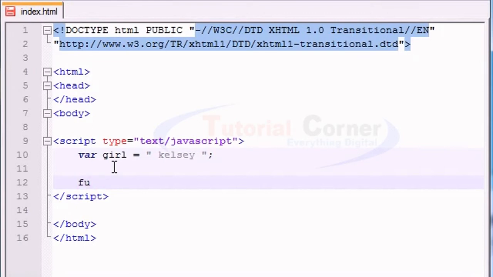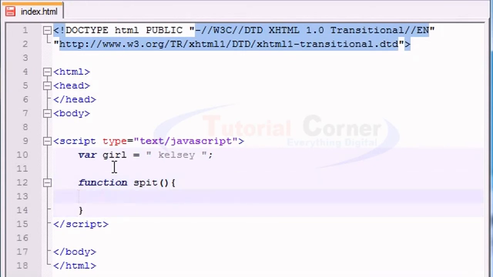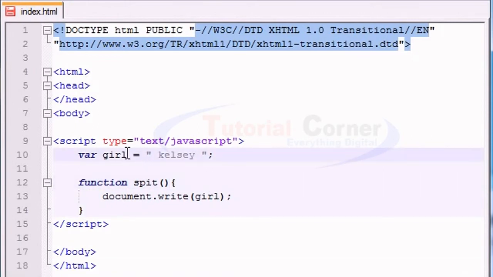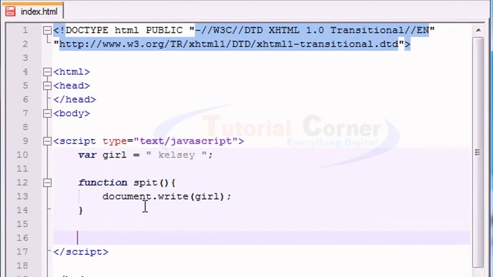So anyways, let's make a function right now, and we'll call this spit. It really doesn't matter what you name it. I'm going to name it spit because it's going to spit out this name. All this function is going to do is document.write out on the screen the name of that variable, girl. Like I said, you can make variables in one of two places: inside the function right here, or outside of the function where we made this girl. Since this variable is outside of the function, we are allowed to use it inside the function right here.